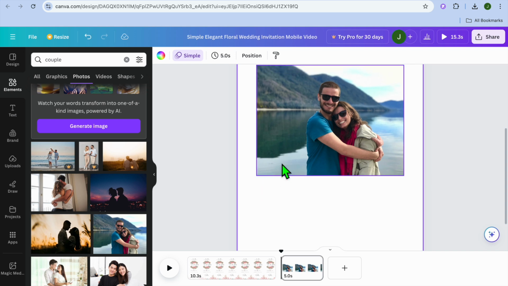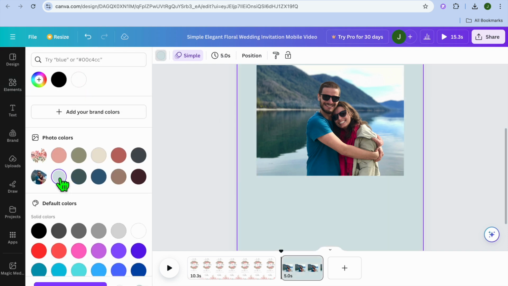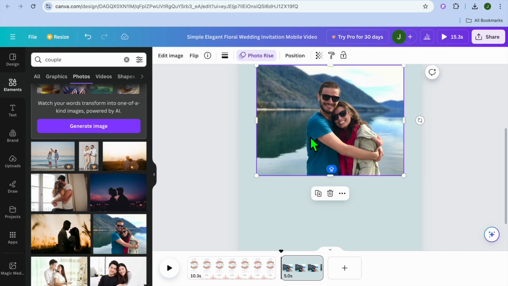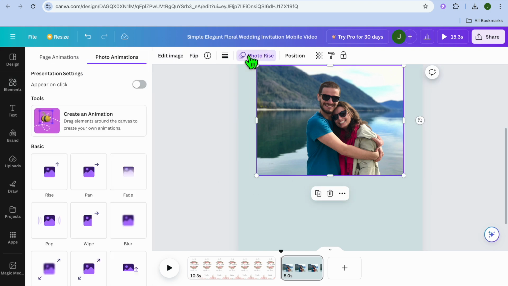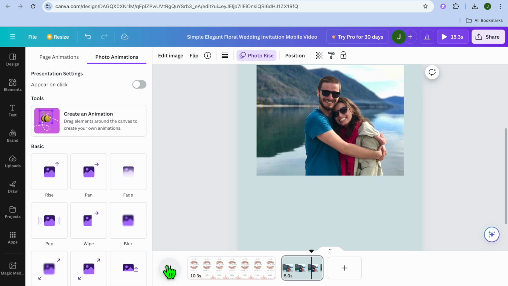So for example sake, I'll change the background color. So I'll select the entire page, then I would select the color circle right there. I'm just going to change the background color. Then I would select the photo, then you can see the animation style. So if I were to play it, you can see how it looks right there.